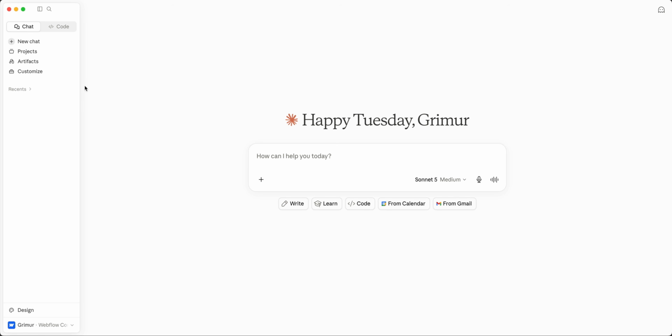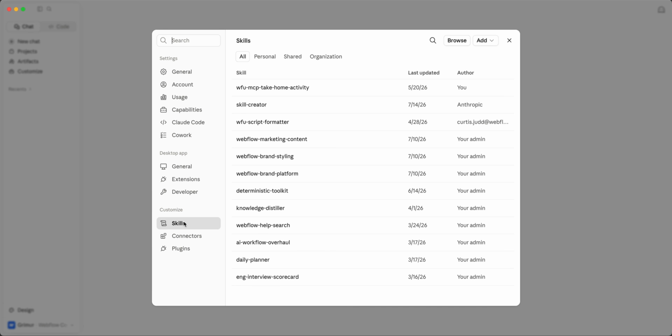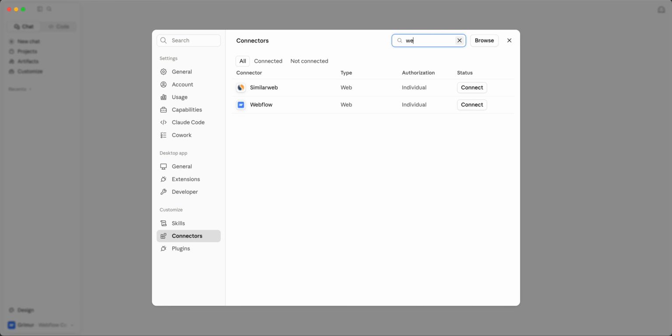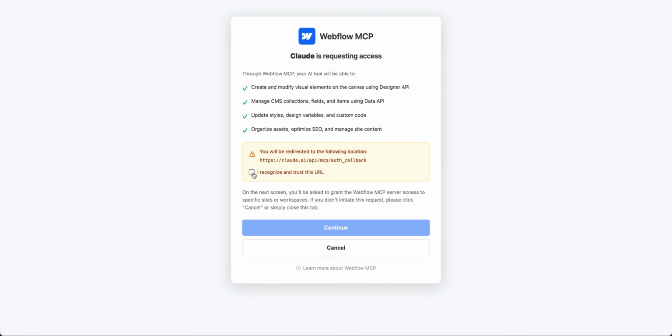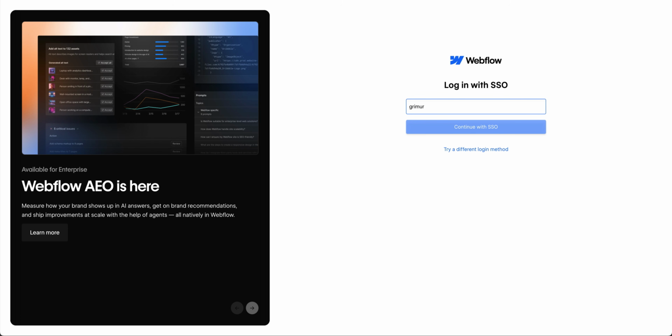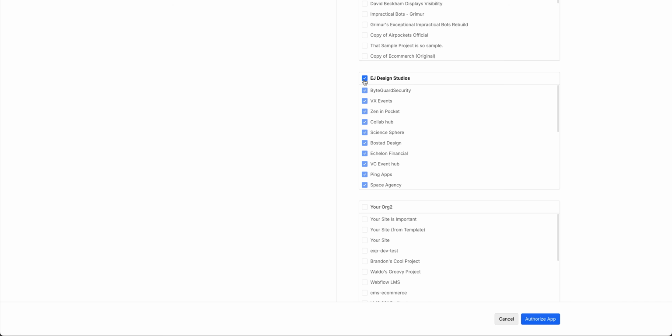Okay, in Claude, we'll go up to the Customize menu in the top right. From here, we'll select Connectors, search for Webflow, and then we'll click Connect. That opens an authorization window in the browser. We'll sign into our Webflow account, choose the workspace we want to authorize, and click Authorize App.